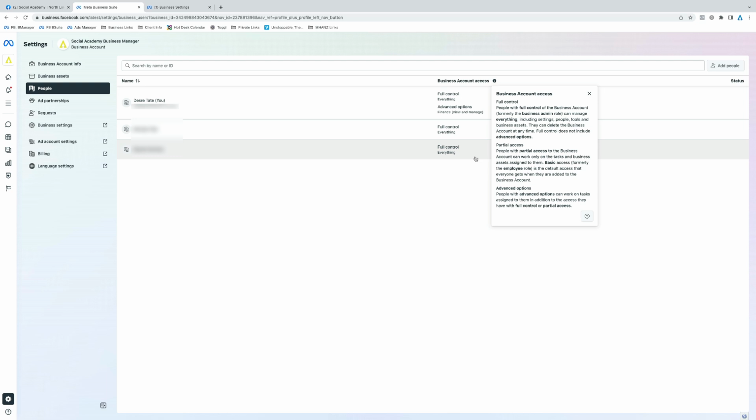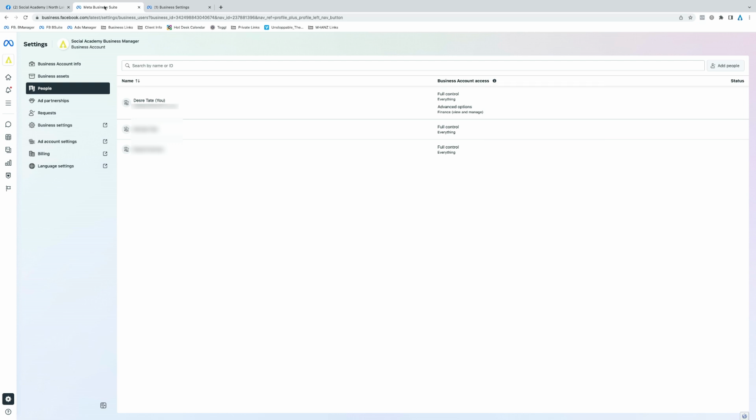If it was an employee of my business, I would give them partial access so that they do not have the ability to remove me or any of my assets without permission or without one of these people with full control doing that action. I do go through this in the business manager section, but remember that if you are giving someone access to your page, you do it through page settings. If you're giving them access to your business manager, it is through your business manager settings.